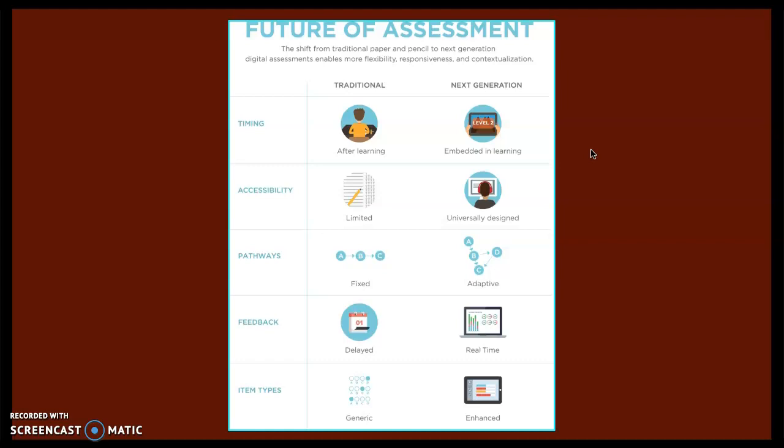Pathways: it's no longer linear. It's more adaptive. Students can move back and forth related to different assignments and assessments. The feedback can also occur in real time. So if I have a group of students doing a Google Slides presentation, collaborating as a group, and I have the rights to edit and view their presentation as it's being made, I can go in and give them real-time feedback.